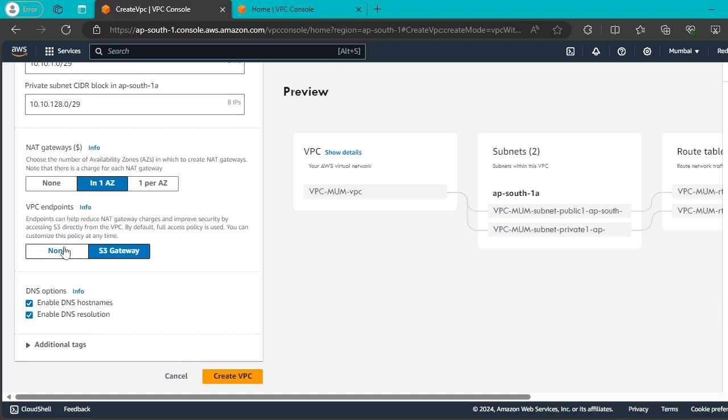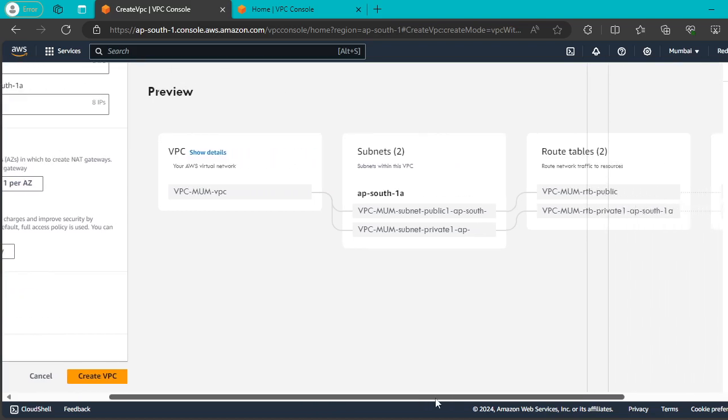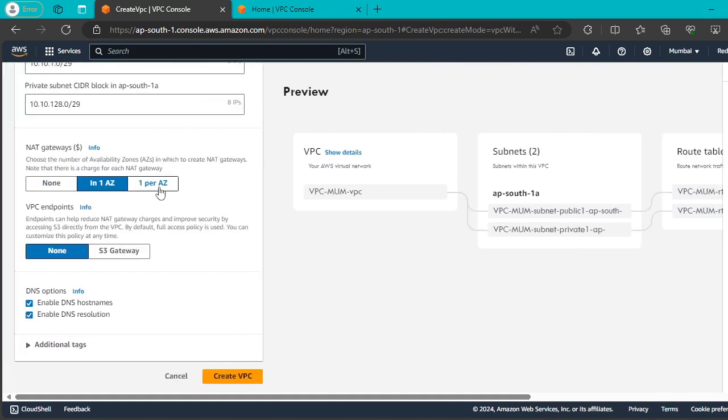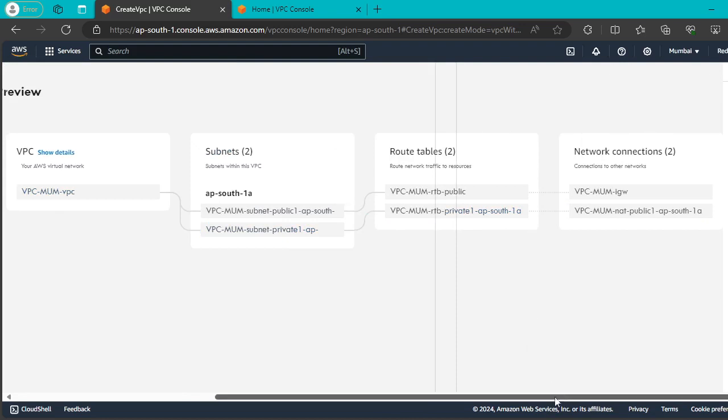Okay, I'm going with it. Rajiv asks, what is the difference between in one AZ and one per AZ for the NAT gateway? In one AZ, you are creating a NAT gateway inside the AZ, so for the entire AZ you are creating one NAT gateway. If you look on the right side, when you click on in AZ, it gives you the network connection, and the same way one NAT gateway for AP South 1A. Let me explain the difference.